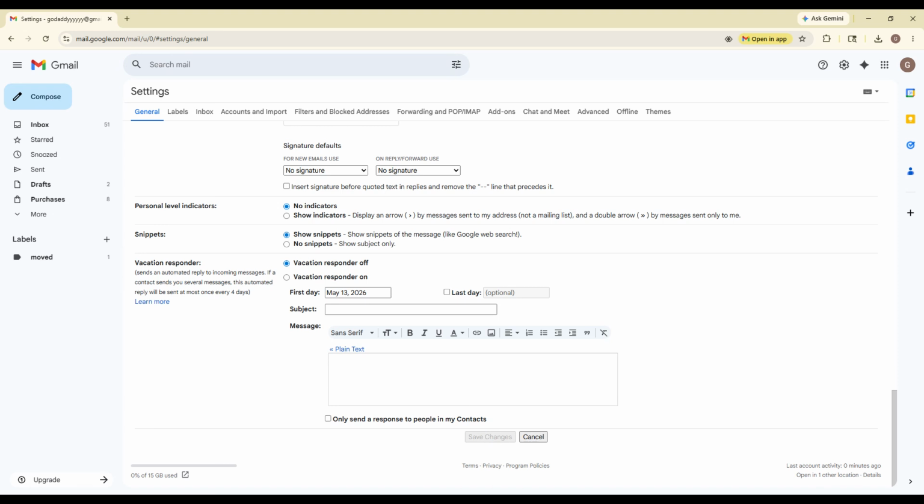And that's it. You've successfully turned off auto-reply in Gmail. No more automatic vacation responses, and your inbox will now stay under your control.